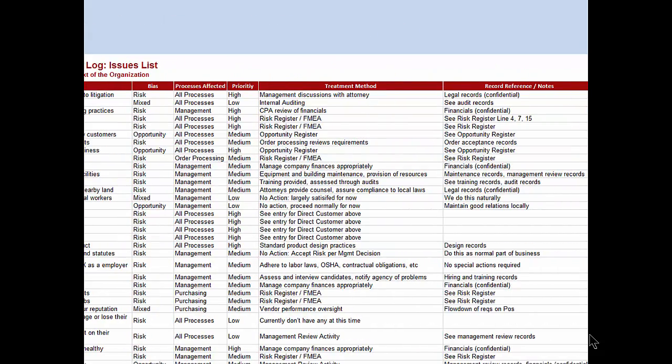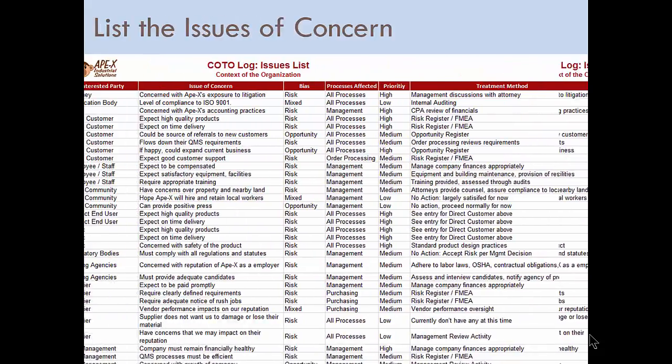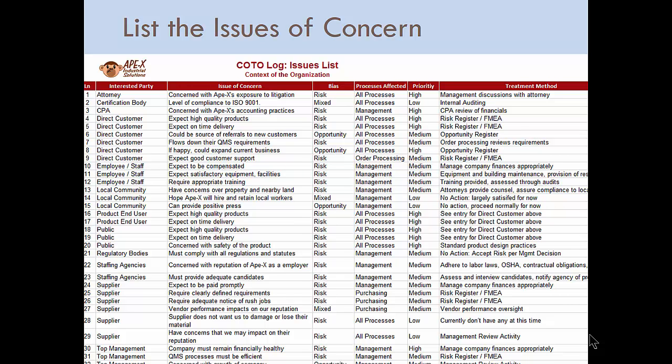Just to give you an idea, though, what we've got here, let's scroll back for a second. You can see moving left to right, we have the interested party, the issue of concern. Then I've got something called bias, which I'll talk about in a minute. Which processes are affected? This is interesting, but you can probably delete this column if you like. But I like to assign everything to a process since this is a process-based quality system. But in many cases, you'll see most of these issues would impact all processes. But that might be useful. I have it there if you need it.